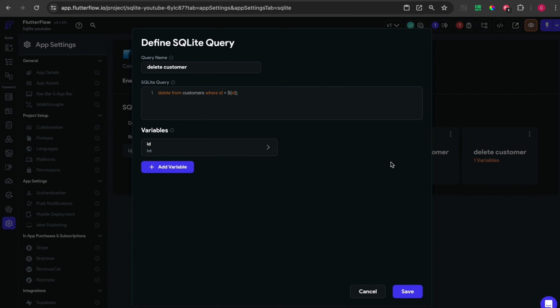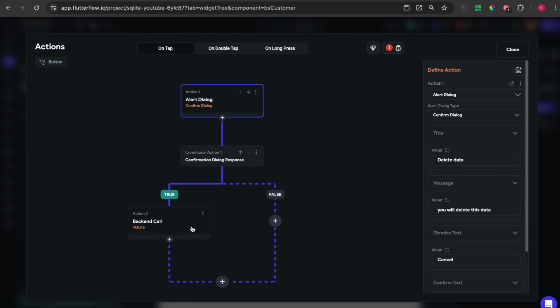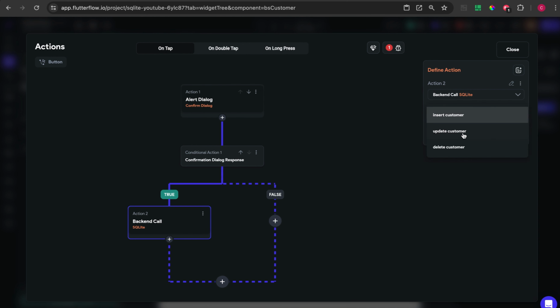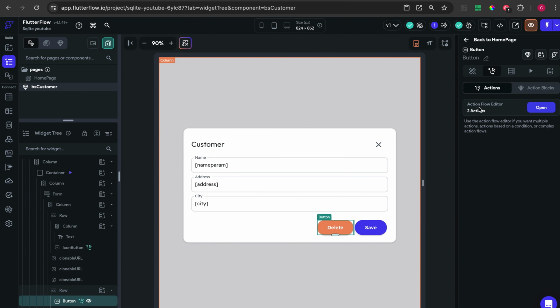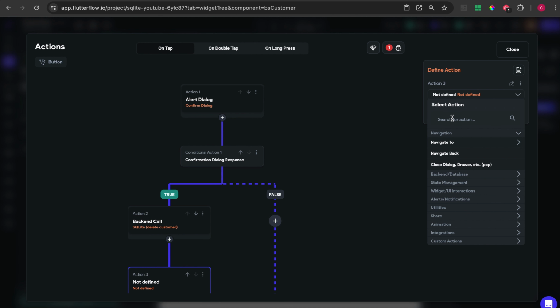Sorry if this is too fast. Just the delete SQL query: delete from customers where ID is the ID from the parameter, and just the delete and parsing for the ID. And don't forget to close the bottom sheet.